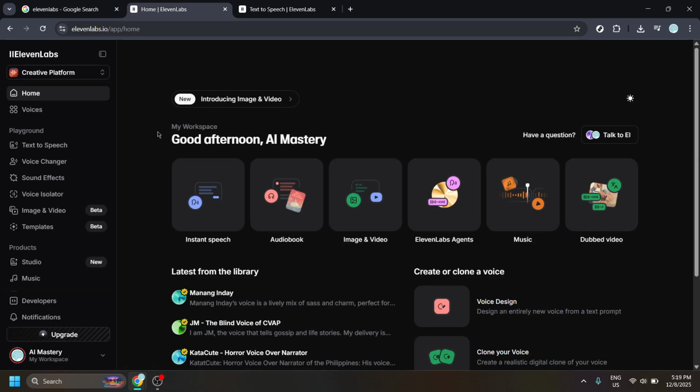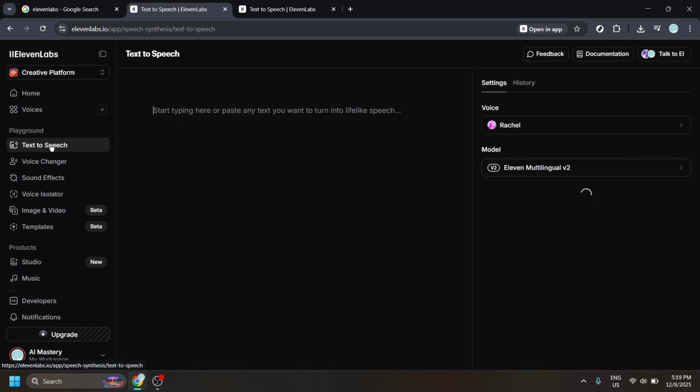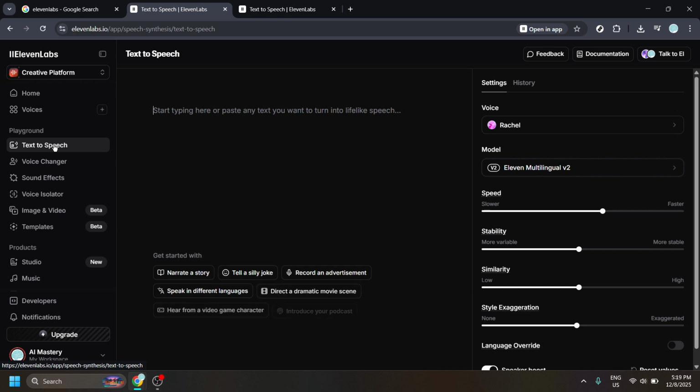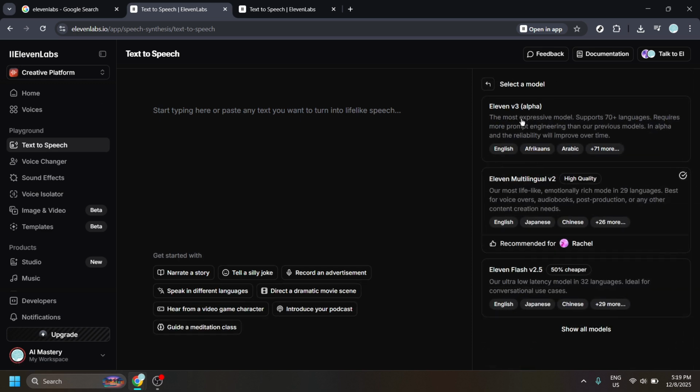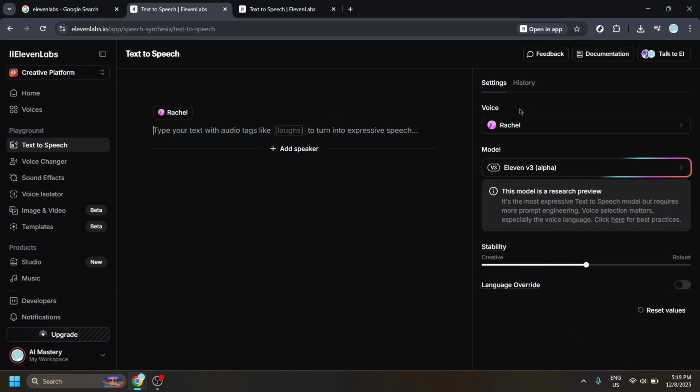Once you're on the site, navigate to Text-to-Speech. This is the workspace where you'll write your lines and assign voices. Inside text-to-speech, select the 11v3 Alpha model. This model is designed for natural, expressive delivery and works well for multi-voice dialogue. If you see slightly different names or versions, choose the most recent 11 model available.